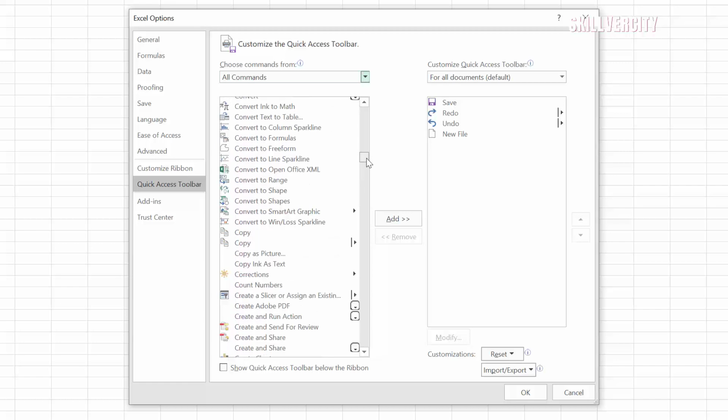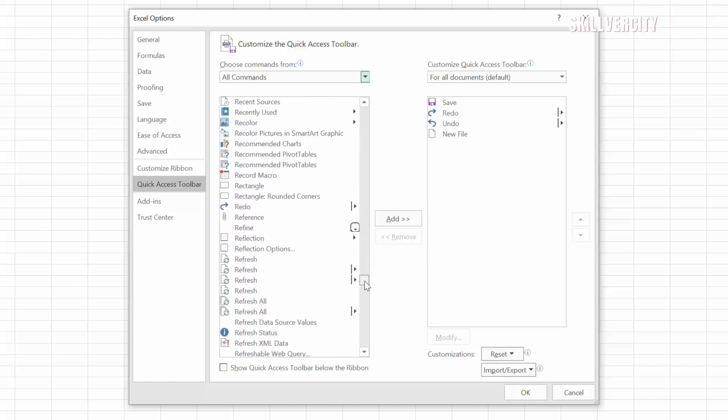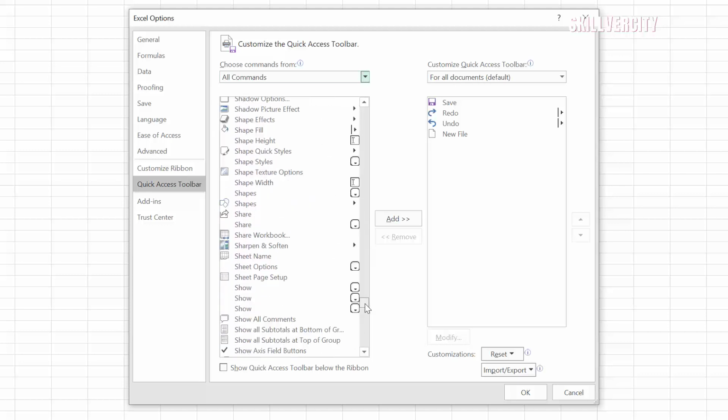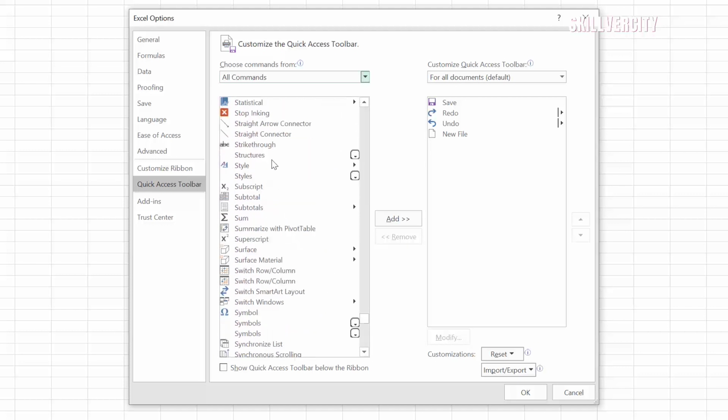They are all alphabetized, so we scroll down to the S section to find strike through right here. By clicking on it and clicking the add button, we can bring it over here. If we want to remove it, we just have to click remove. We can also double click to bring it into the quick access toolbar.